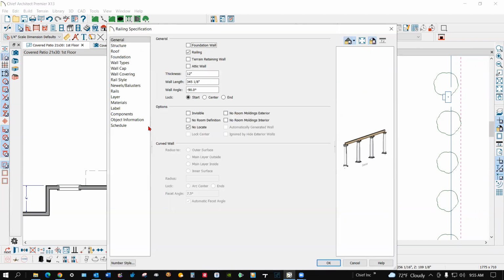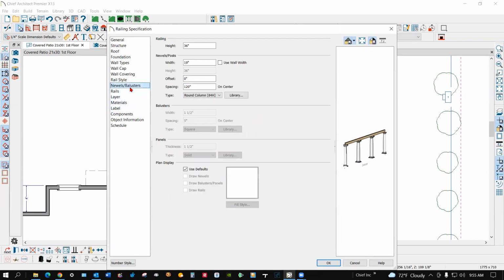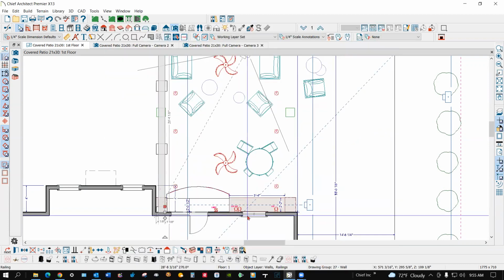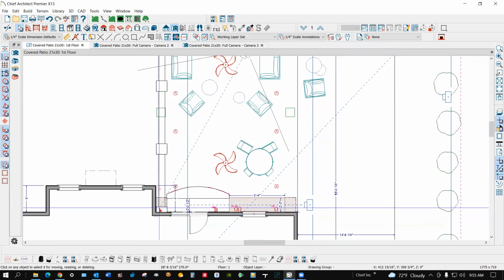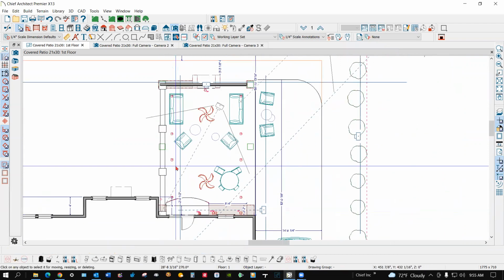They have these show in plan view. I don't know if you can do this in Home Designer Pro, but in this one, just check those two and leave, don't draw the rails. And okay, that's kind of sort of working.